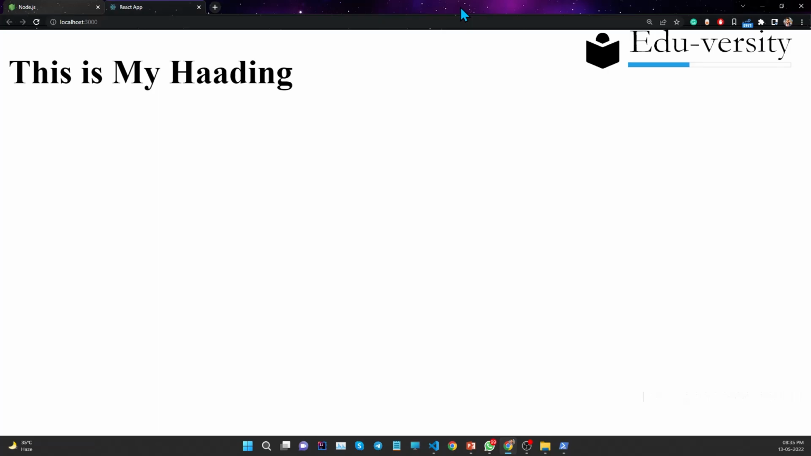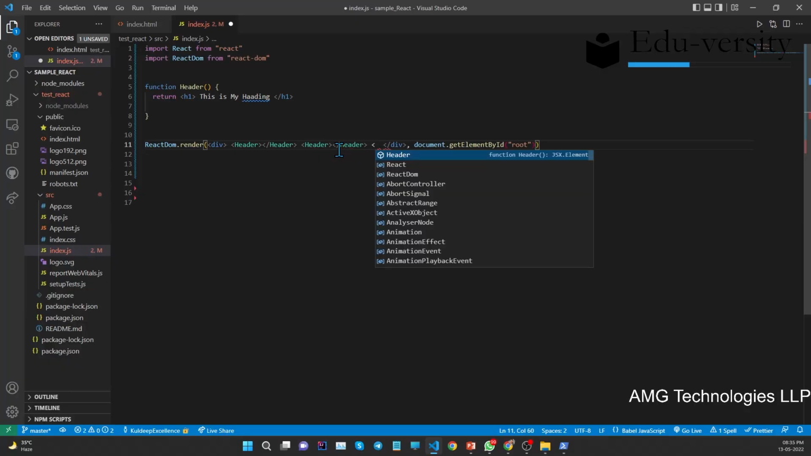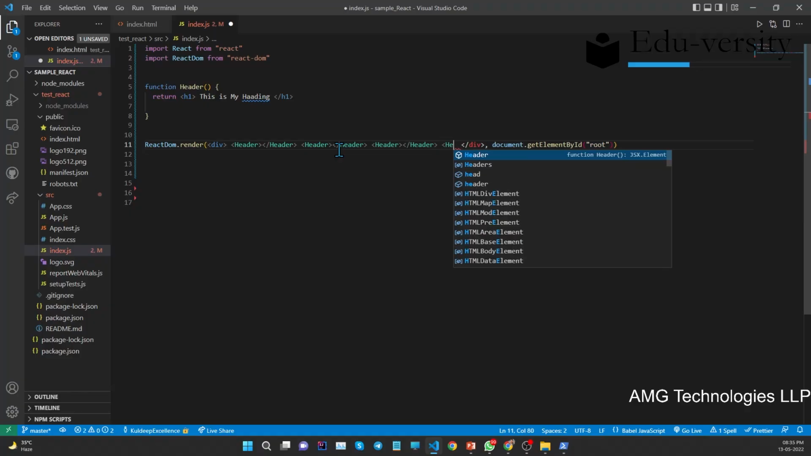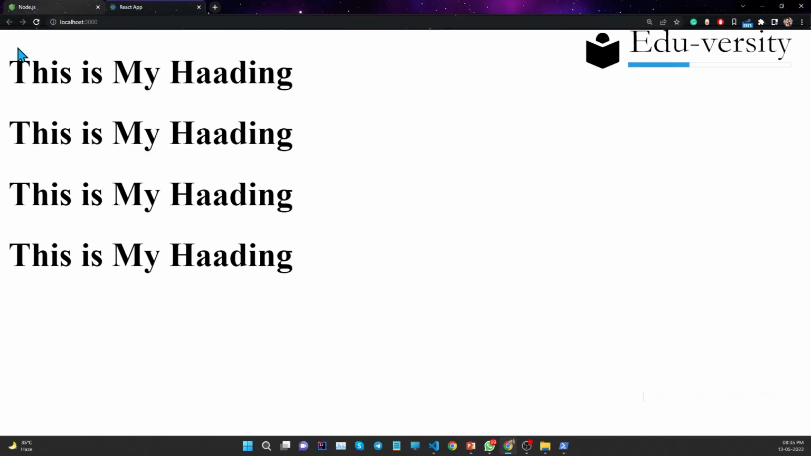Now, as I said, components are reusable. So if you want to use that header multiple times, we'll just call Header as many times as we want. So we'll write Header once again, and once again. So I have called this Header 4 times. Now let's see the output. Here you can see that the Header component is executed 4 times, or we can say rendered 4 times on the document.